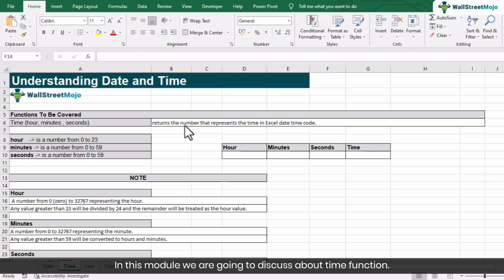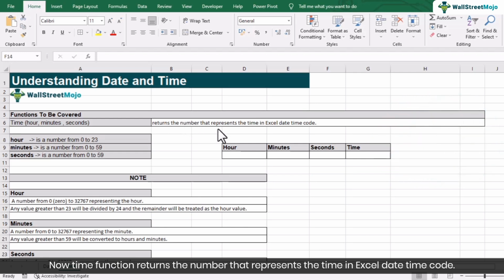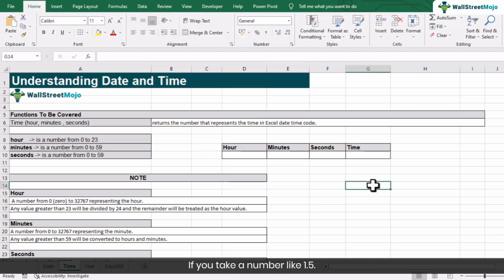In this module, we are going to discuss the TIME function. The TIME function returns a number that represents the time in Excel datetime code. Time and date are both numbers internally in Excel. If you take a number like 1.5, here 1 represents the date and 0.5 represents the time.